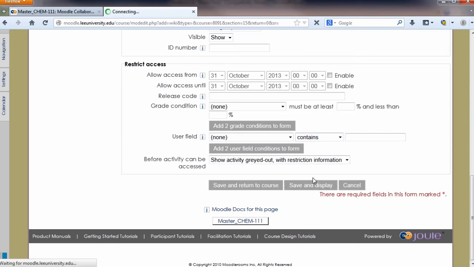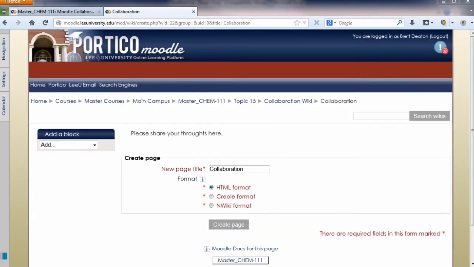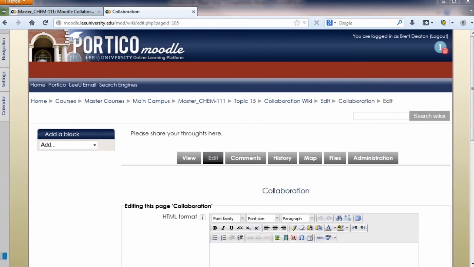And then if I save this, it says, okay, what do you want your first page to be called? I usually still leave it as whatever the site was called. Create the page. And so here is my first page.